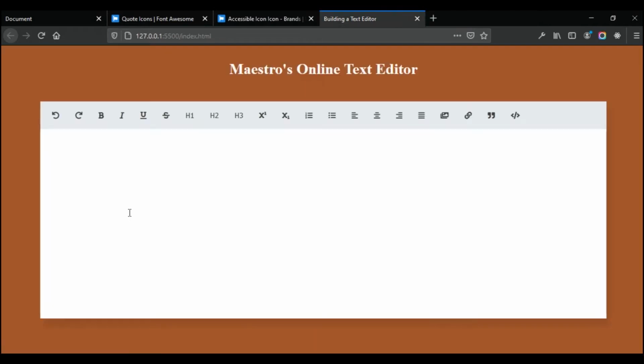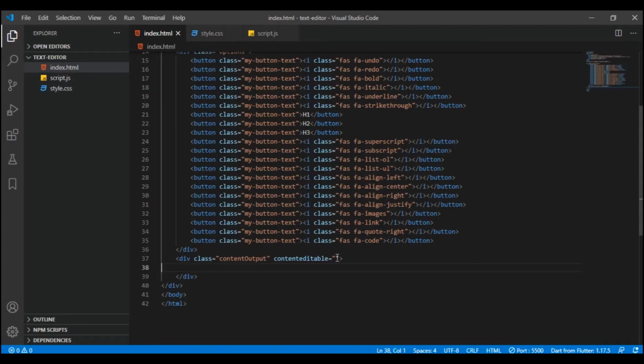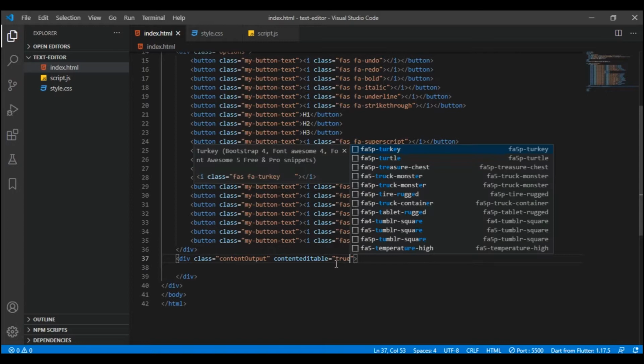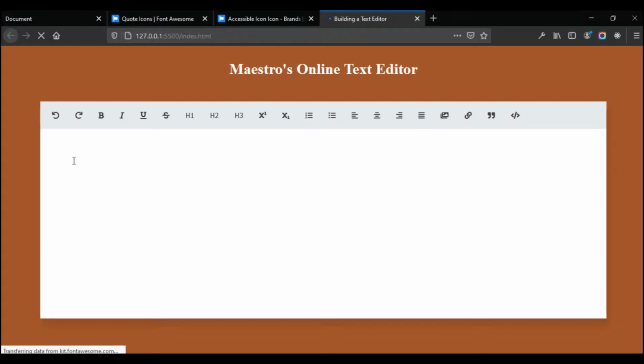Okay, let's go with the latest one. Content editable. All right, it's working now. Just in case, let's make sure it's set to true. All right, wow, it's working. That's nice.